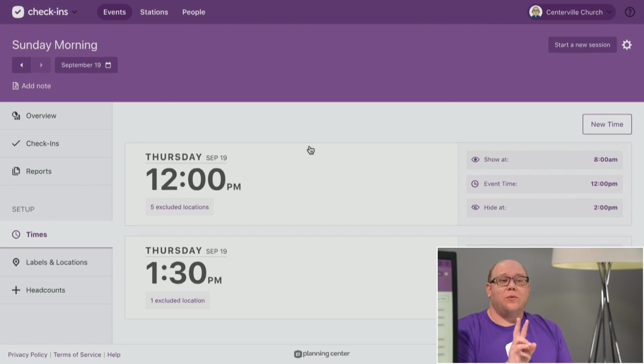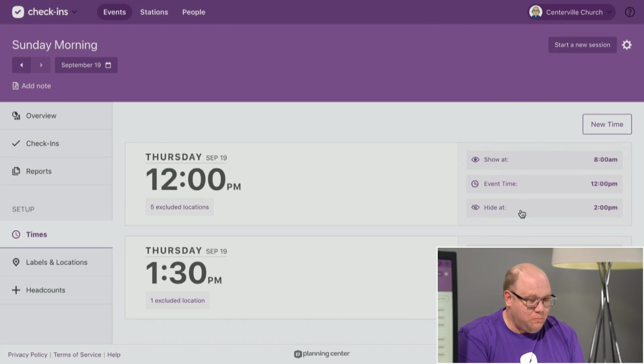But there's two things with times that are really important to point out. First is this show at and hide at section. You can decide to show this event of Sunday morning at a certain time. And the real purpose of that is, let's say you do have a 9 a.m. service, but you don't want anybody to check in until 8 a.m. You can make sure that event doesn't show until 8 by setting that show at time. And that's the same with the hide at.